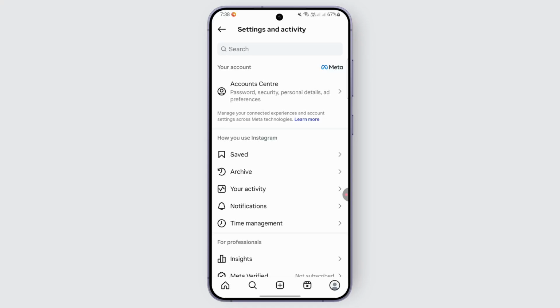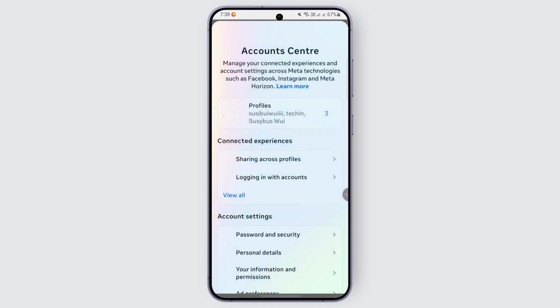Now that you have tapped on it, you need to scroll through the given options and look out for Account Center, which should be the first option right there. Go ahead and tap on it, and you should be opening up your Account Center here. Now, look out for the option called Sharing Across Profiles, which should be under Connected Experiences. So go ahead and find it and tap on it.